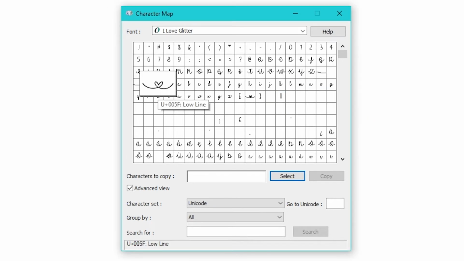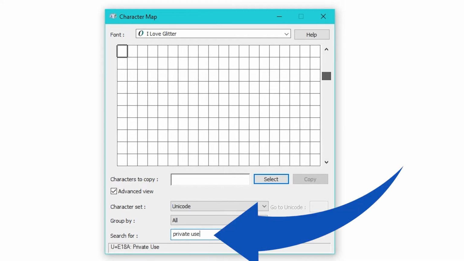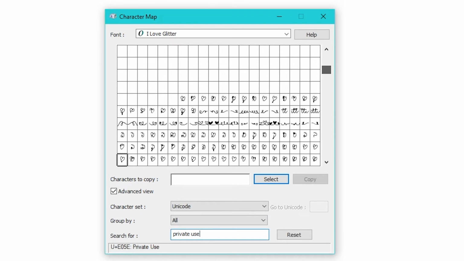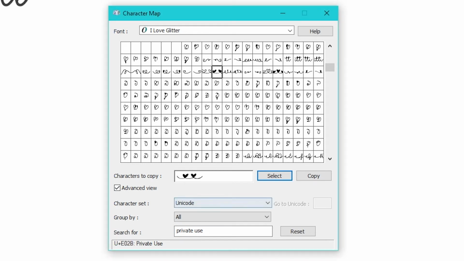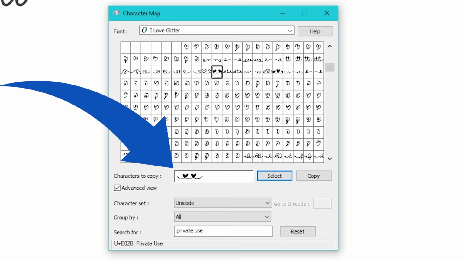If you click on it, it'll enlarge it just a little bit. The fastest way I found to get to the rest is here in the search bar to type private use. I just scroll down and you'll see that there are a lot more. Once you've found the one you want, you'll go ahead and double click it. And it'll show up here in the characters to copy.